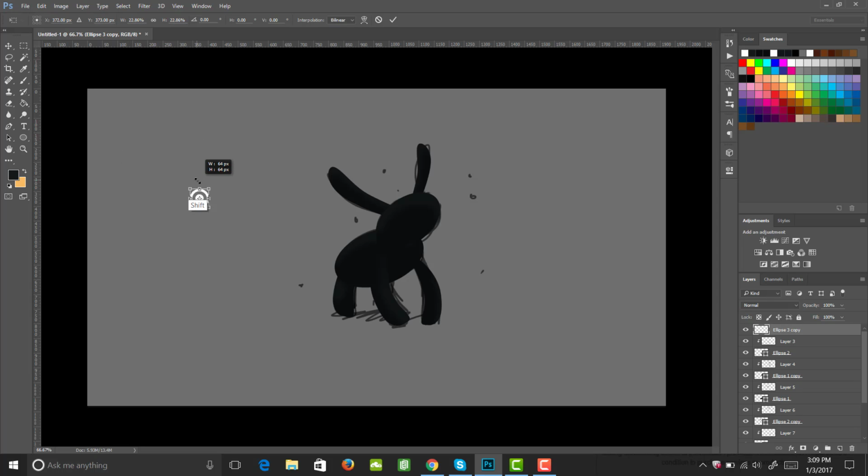So now we can shrink this layer down. I'm going to shrink it down to about that size. I want his eyes to be pretty large and take up most of his head. It's still a little bit too large, so I'll shrink it down to about that size. And then I'll hit enter.